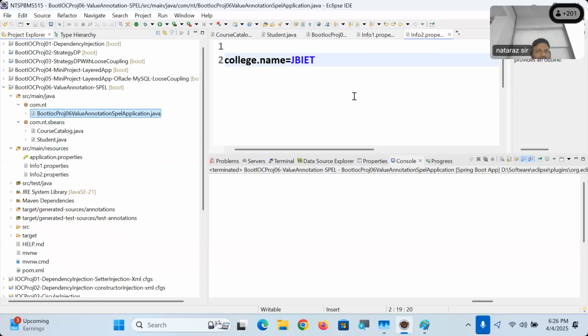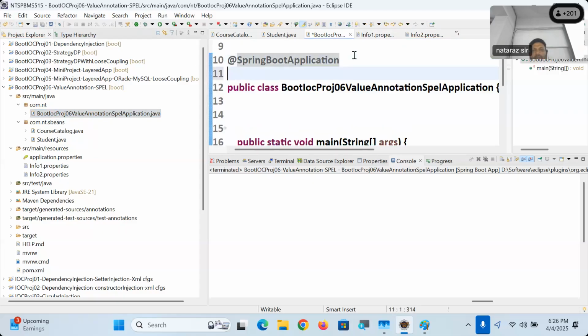First technique is what? @PropertySource. It is directly there in the classpath. I can directly write info1.properties. @PropertySource info1.properties. Understood my statement, guys? Come on, everyone.